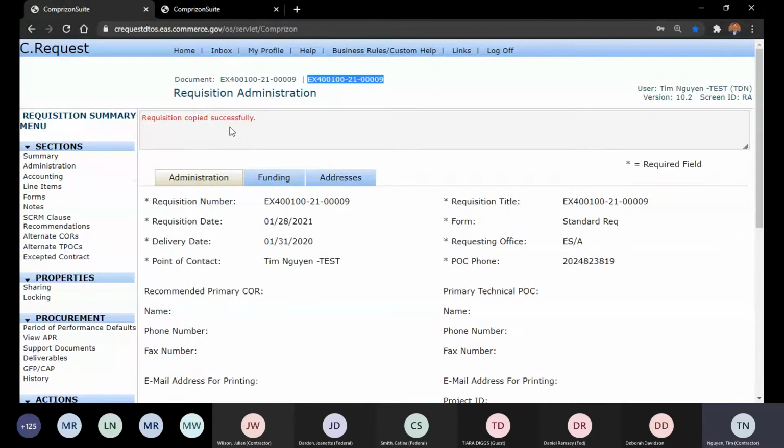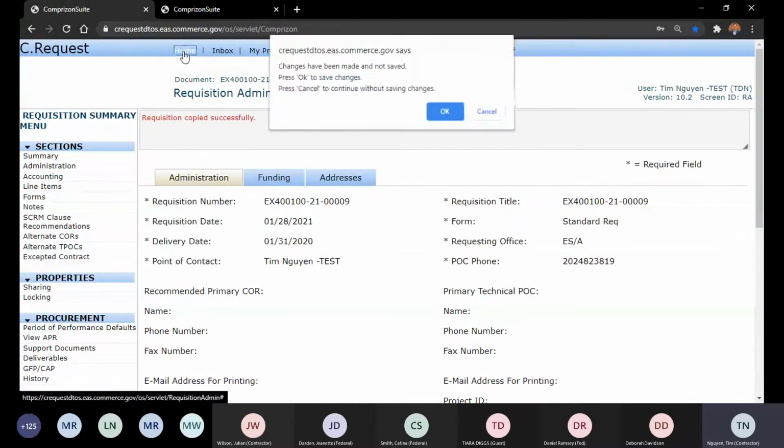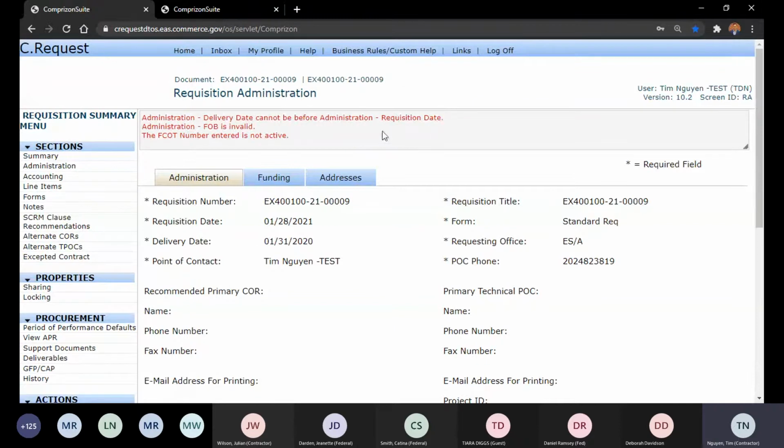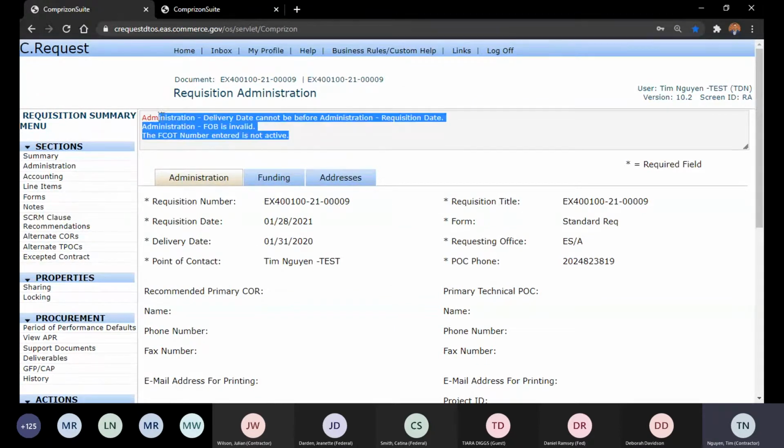I need to go back into my worksheet. Now you're going to see something pop up. It says changes have been made and not saved. Press OK to save changes. Press cancel to continue without saving changes. If I press OK, I'm going to get a bunch of different errors here.